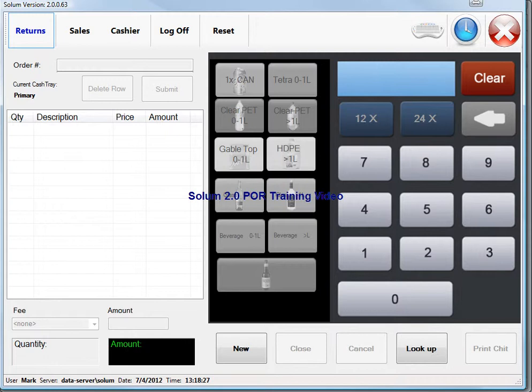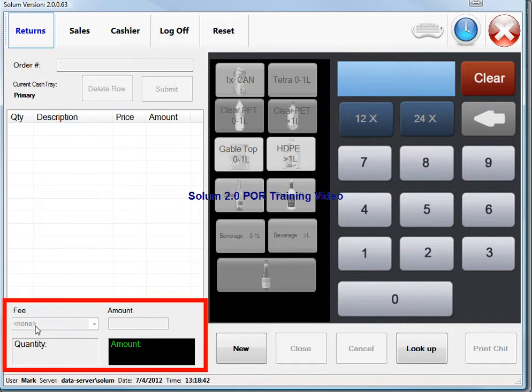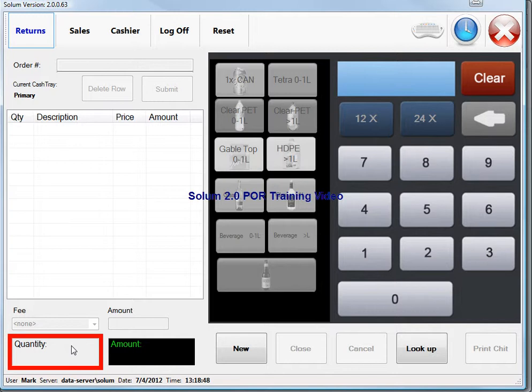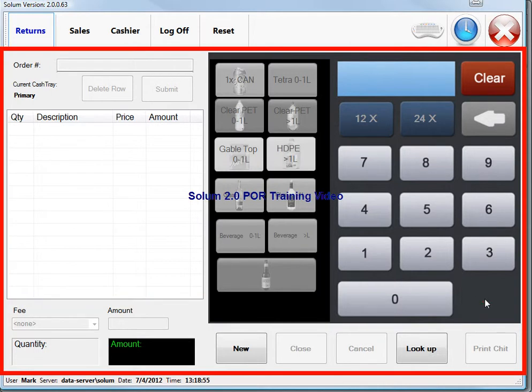Below that, we also have the sections of the return module. The one section is the order number and searching and working with the orders. The next section is the list of all the items that we've added to the current order we're working with. We then have an area for fees and the summary of the amounts and quantities that we've used in this current order. Then there's all the buttons for entering an order, and they're grayed out if we haven't started an order yet, as well as a keypad for adding numbers.